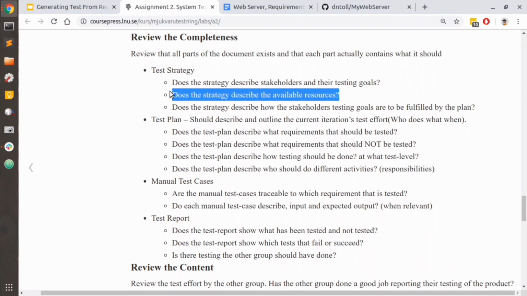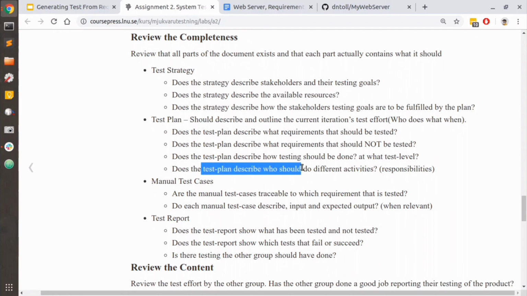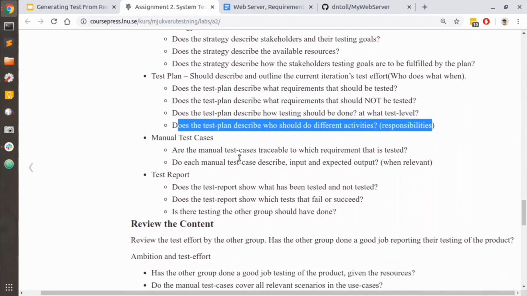So as resources, you are a resource really when you're a part of a group, or if you do this alone, you're a resource and the hours that you have. So the test plan should describe who within this group does the different things. If you're alone, it should say that tester number 1 does all, more or less.